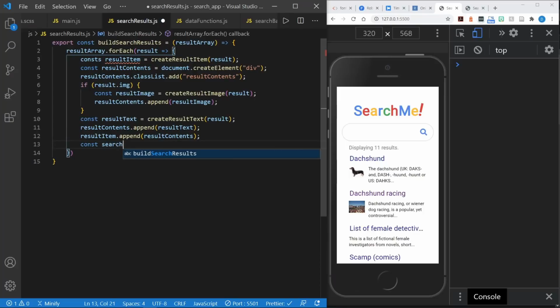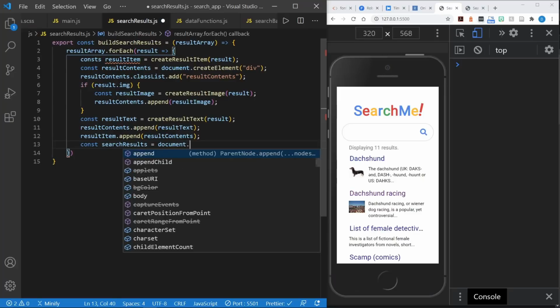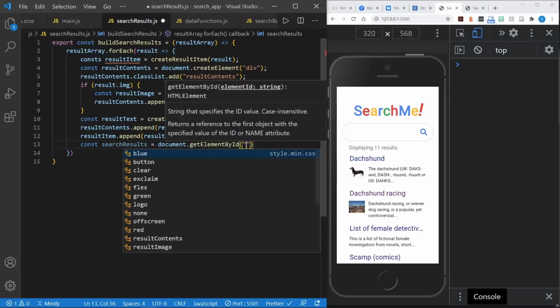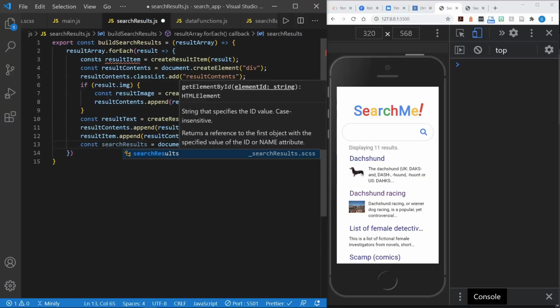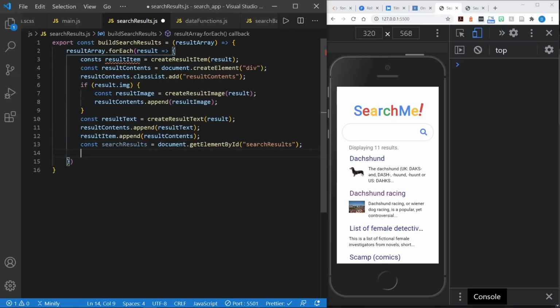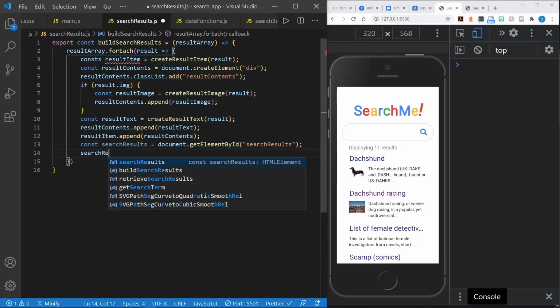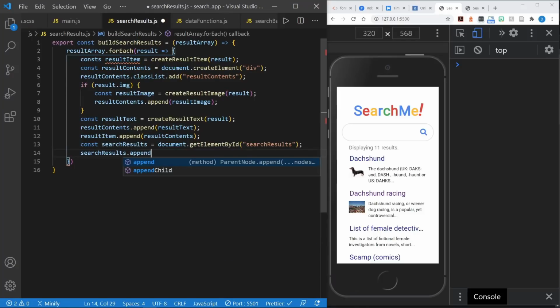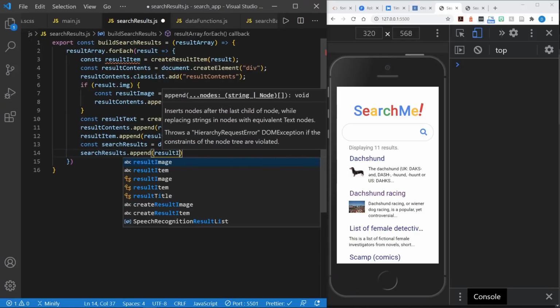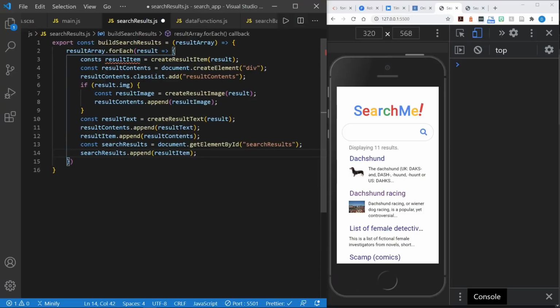And then we'll define the searchResults as document.getElementById, and we'll grab that search results div we defined, and then we'll append the resultItem to the searchResults as one of the items, and we'll create an item every time we loop through here. So that's good, except these other functions don't exist yet. So we need to go through and create all of these helper functions.